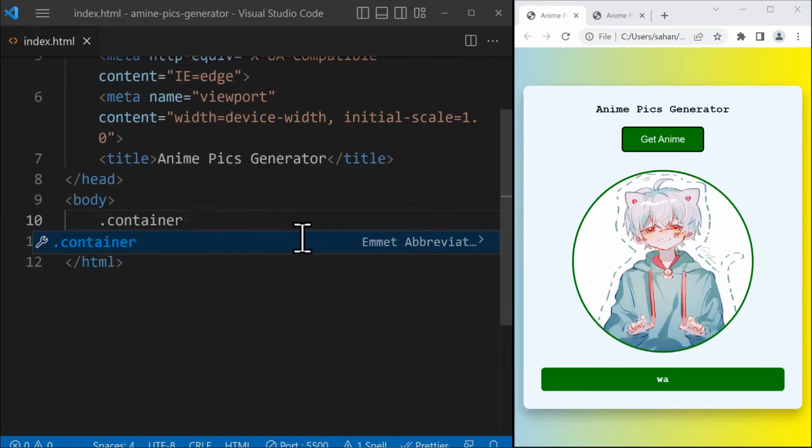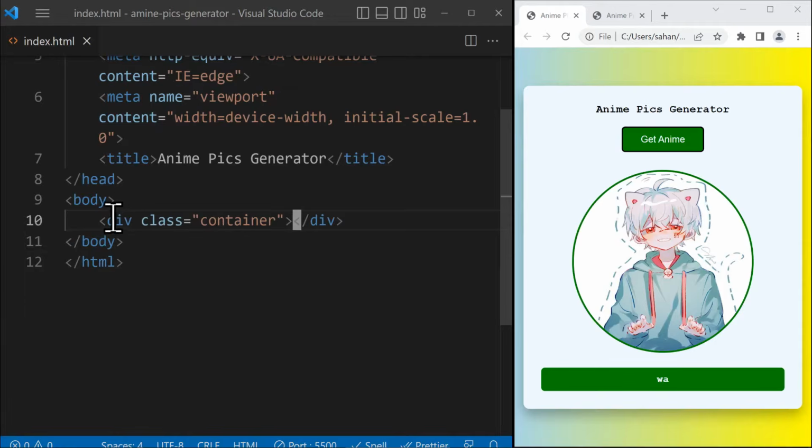Now if we press the Enter key on our keyboard, it will automatically generate a div element for us. This div will have a class named container already applied to it. This shortcut is made possible by using an extension called Emmet.